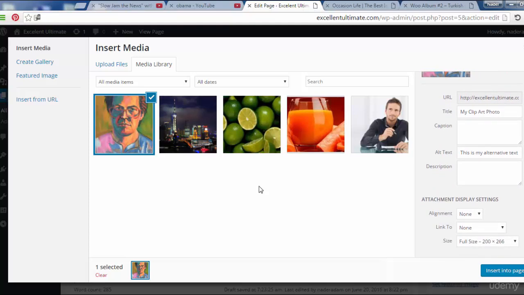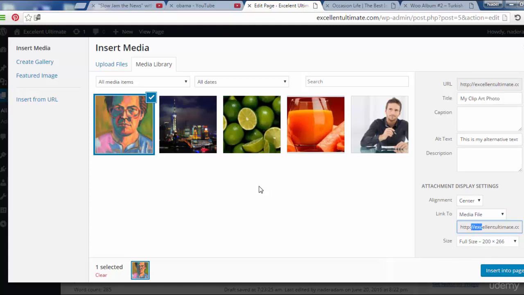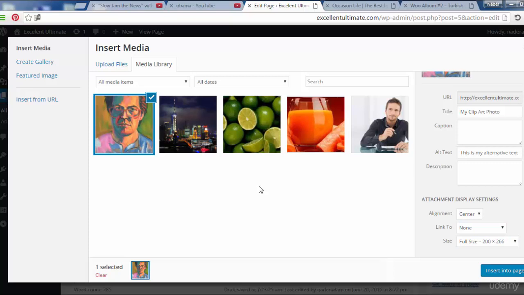Attachment display settings, alignment: we can align the images left, right, center, none. Let us choose center. Link to, if we want to add some links on these images: none, media file, if we want to use it as a link to the media, or attachment page, or custom URL if you want to customize the link for this image. Now I choose none. The size: thumbnail or full size. Full size is the original, 200 by 266, or thumbnail. There are two options here. I'm choosing full size.